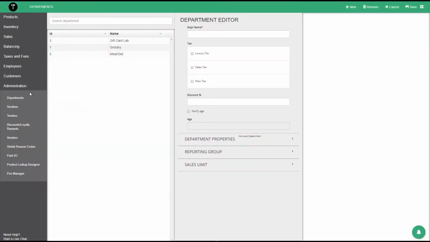The next menu is administration, and the first menu is department. So in departments, you can create to separate your products into different groups for better organization and maintenance. So to create a new department, click new. Put the new department name, we'll say new department.